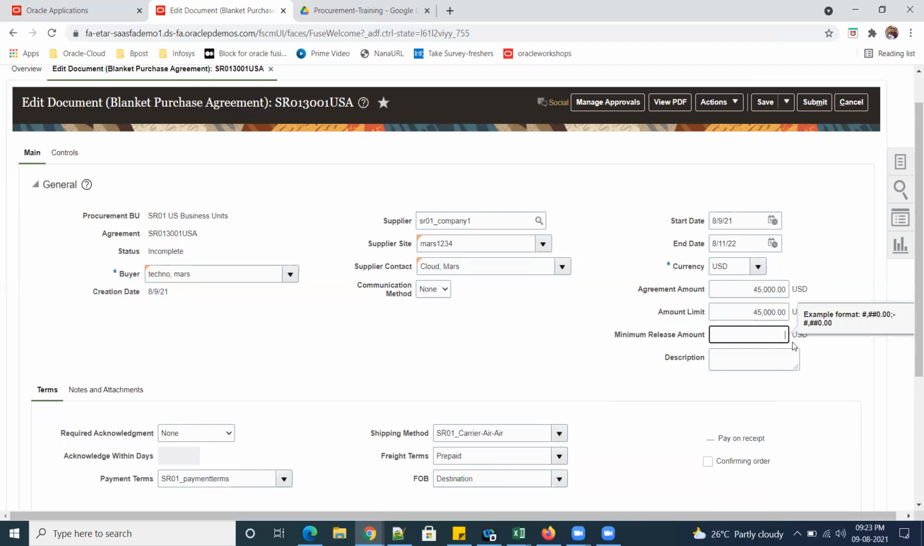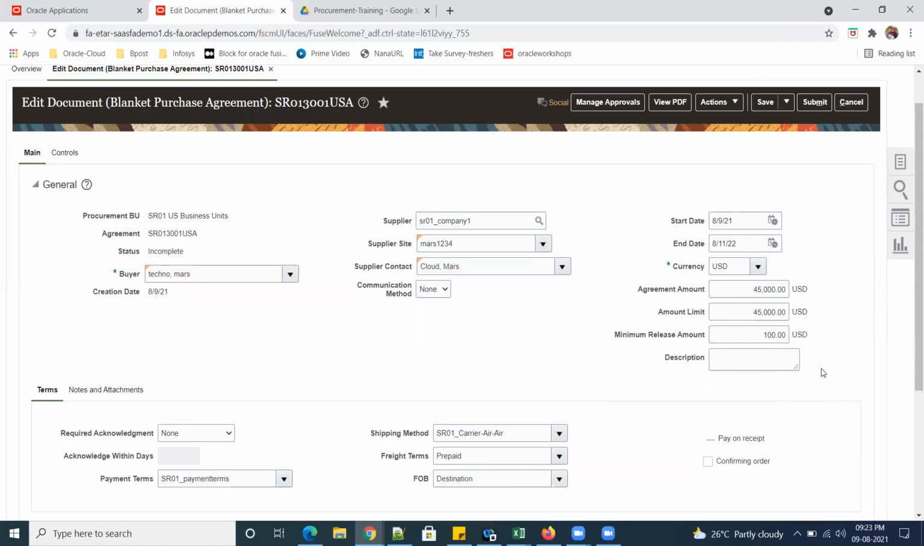And what is the minimum release amount? Minimum release amount means, for example, let us say I give 100. So always when you are releasing the PR, the amount must be a minimum of 100. If it is less than 100, the system won't allow you to make a PO. Okay, that is the minimum release amount. Then this particular agreement will end by 8/11/22, and this is the total agreement value.